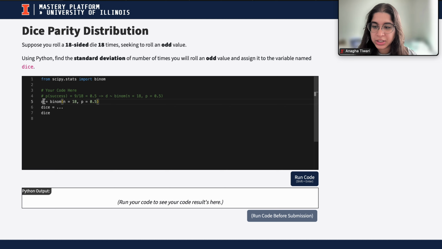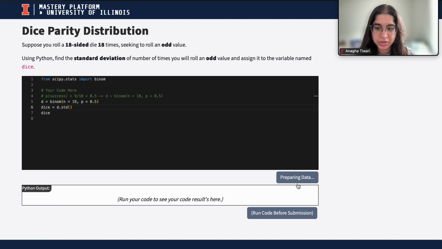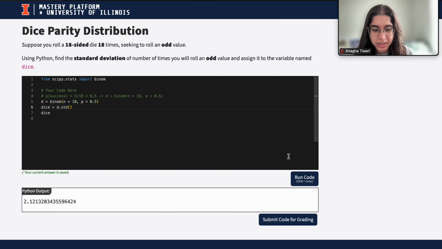Now that we have our distribution defined here, I'm going to find the standard deviation of the number of times I will roll an odd value. That's just going to be d.std, which is going to represent my standard deviation. Let's wait for this to load, and that's going to be around 2.12. So that represents the standard deviation of this distribution. We just need to define it in Python, and then find whatever the question's asking.